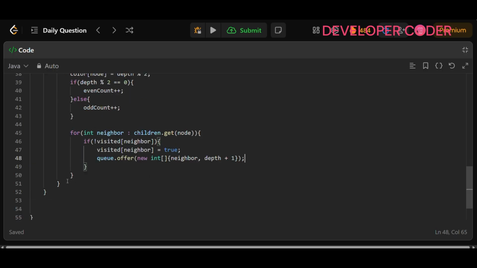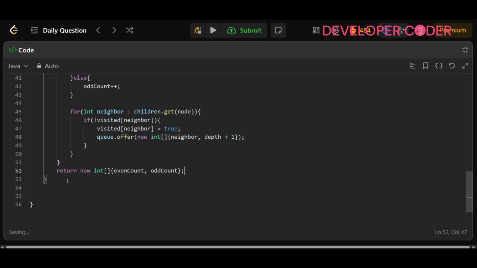And then after this you have to simply return new int, and here you can simply write even count and odd count. That's it. I think that's it. Let's run the code and see if there are any code issues. We'll try to fix that.